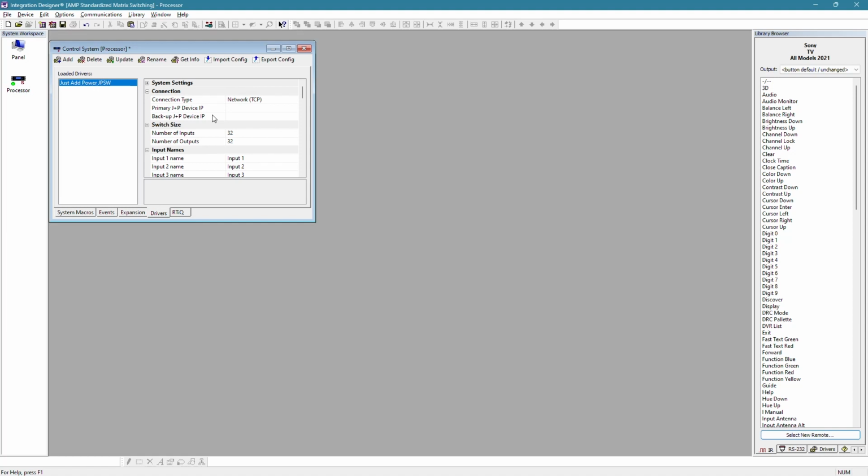Every Just Add Power project needs one of these drivers. This is the one that says this source shows on this display, no matter how big your system happens to be. We can change the size of that. We'll do all that in just a moment, but we're just going to get this loaded.